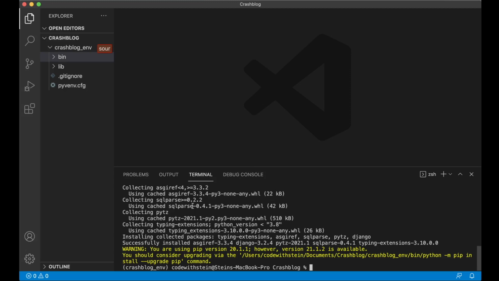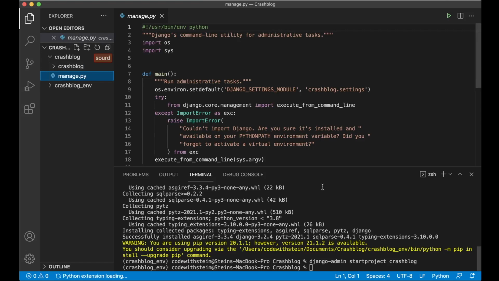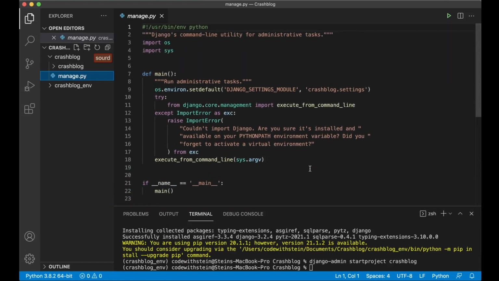So then we can create a new project by saying django-admin startproject crashblog and hit enter. So now you can see up here that we got one more folder called crashblog. And in here we have a file called manage.py. This is a file for running administrative tasks like creating superusers for the admin interface, initializing the database, updating the database, and similar.